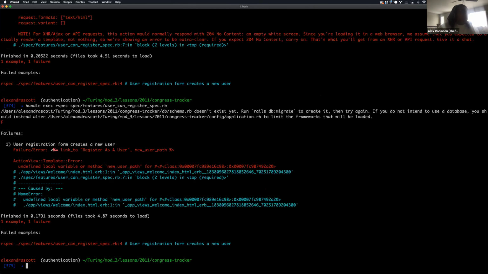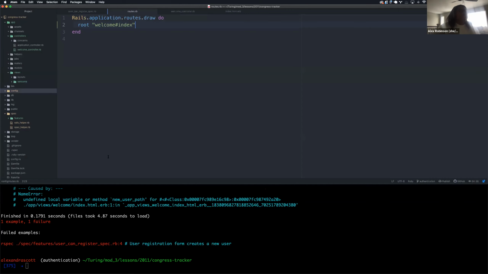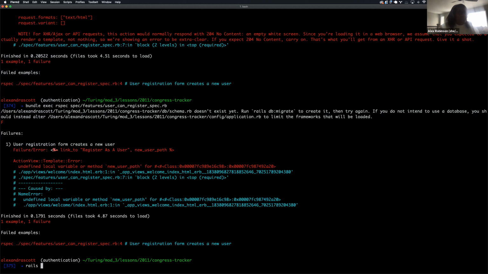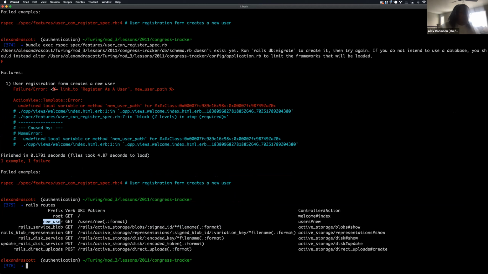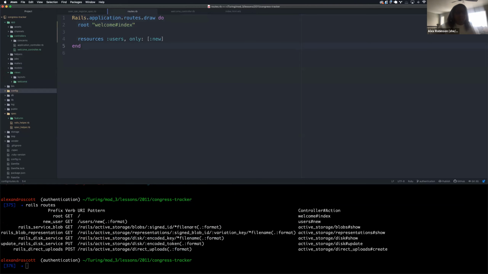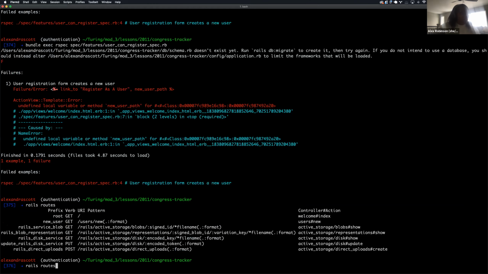Okay. All right. Cool. So undefined variable or method, new user path. Cool. I'm going to go to my routes and I'm going to add resources, users, and then I only want to do new at this point. I'll check my routes to make sure that that generates what I think it should. And here I have new user, and that's the new user path. That's our prefix. And then it goes to our users controller with a new action. And so I'm going to run the test again, see what I get.